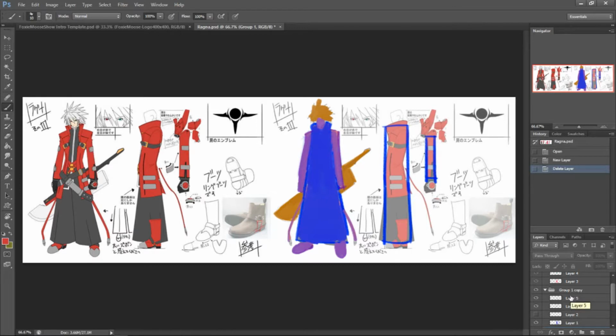So you can see that there's a nice balance between all the different shapes. And I like to think about this part, like I said, in terms of large, medium, and small. So let's move on to silhouette and readability.